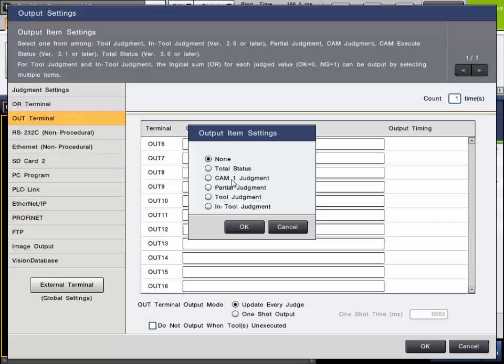And then you have the individual camera judgments. In this example, we just have one camera, so we have cam 1 judgment. But if you have more than one camera, you'll have an individual camera judgment for each camera. So if you want to output each individual camera pass-fail status, that is also available. Partial judgments are available, and those can be set up to customize your tool judgments where you can have multiple tools OR logic together.